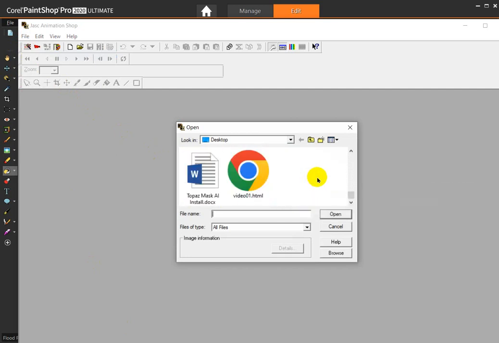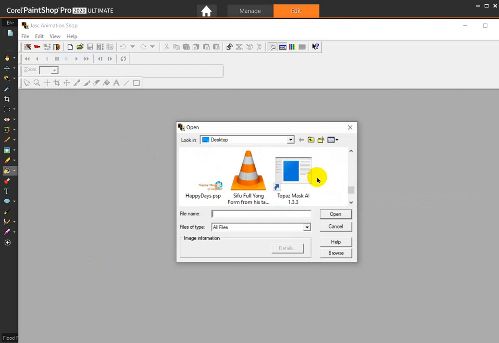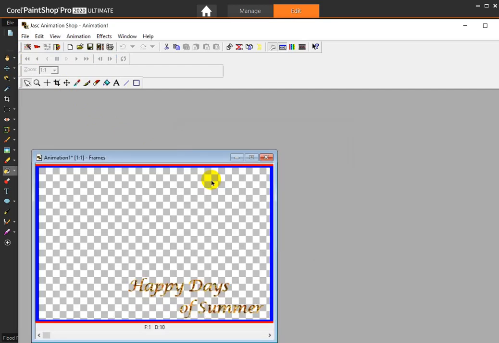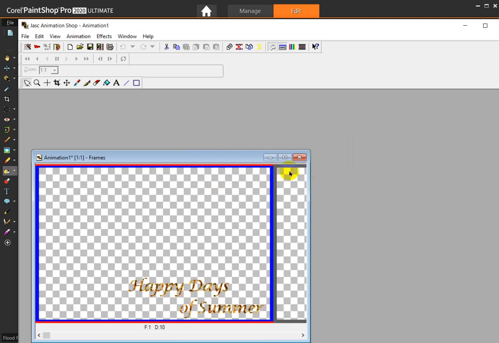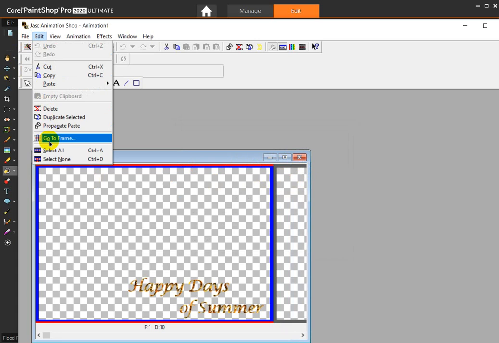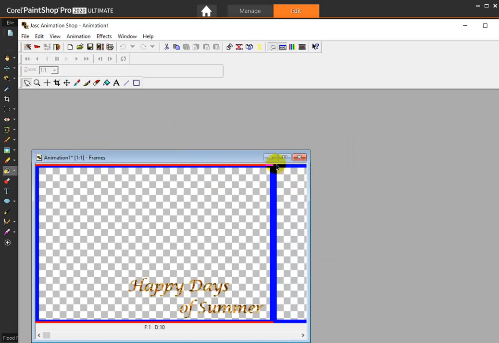Where is it? This is Happy Days of Summer. Okay. Let's pull it out and see if all of the layers are activated, and they're not. When it's gray, it means you have to click on it and go up to Edit, select All, and now you see it's blue, and when your other frames are blue, it means everything has been selected, and that's the way you want it.